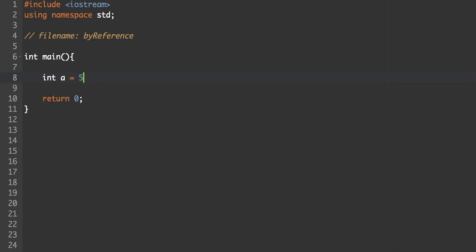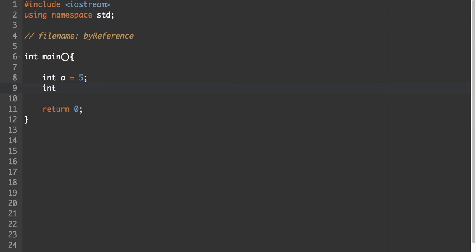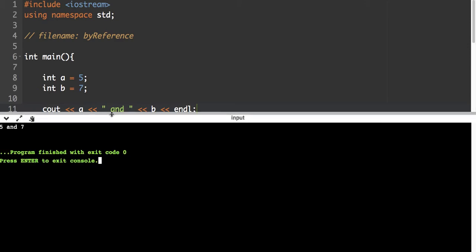So we're going to have variable a equal to 5. b is going to equal 7. And then we're going to cout the two variables, a and b. Okay, so I'm going to run this just to show you what it does, which is not much. Okay, there we go. 5 and 7.